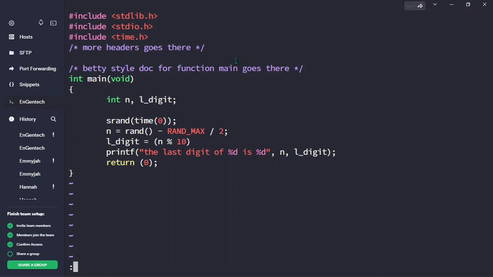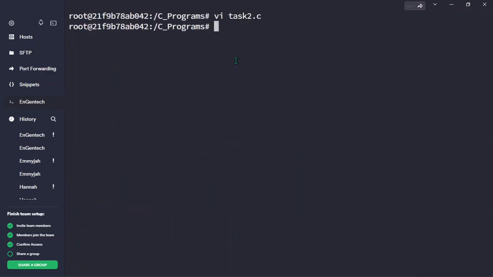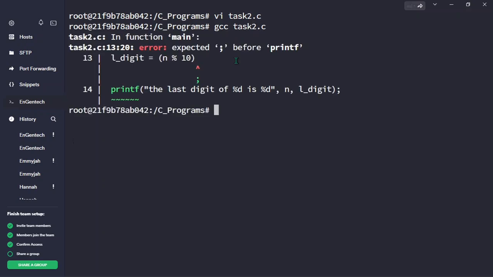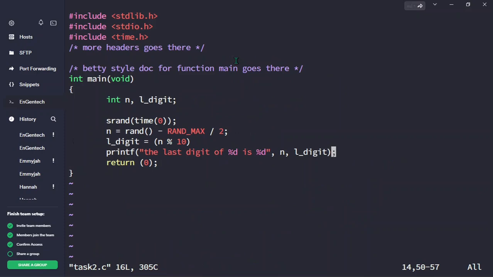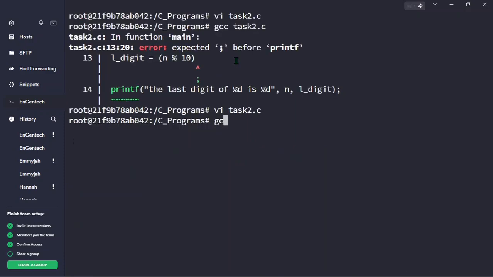So escape here, :w and q. Okay, let's try to compile that. tax2.c. Okay, we have to terminate that line. So let's VI into that tax2.c, edit. Okay, then that's going to be this place. Okay, let's save that again. So let's try to compile again. GCC tax2.c.